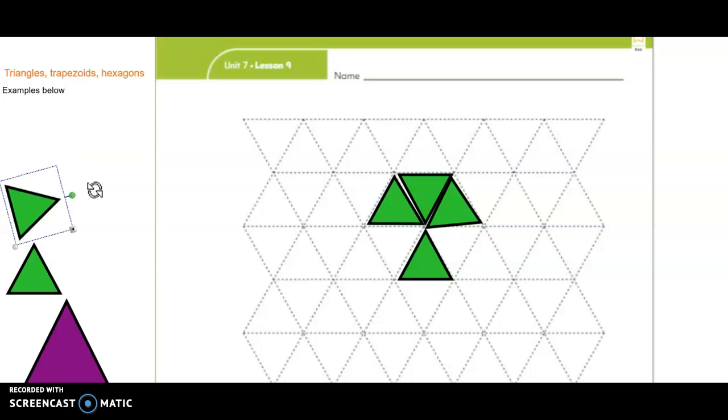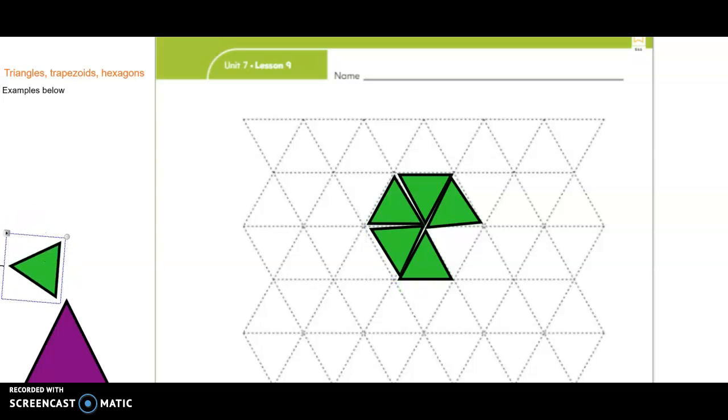Sorry for the time that this takes, friends. I wish it was easier. But in order to show you, kind of have to just piece it together. There we go. Can you see where the last one should go? Almost. There we go. Okay, this is called a hexagon.